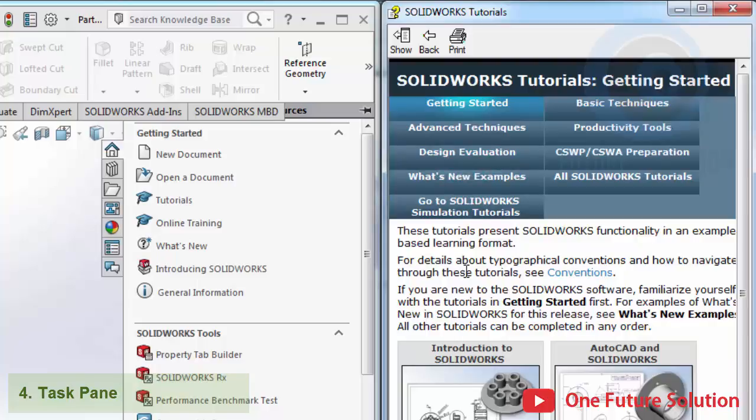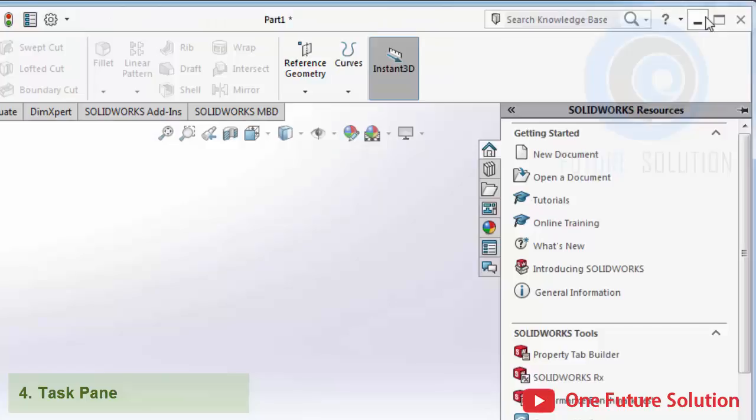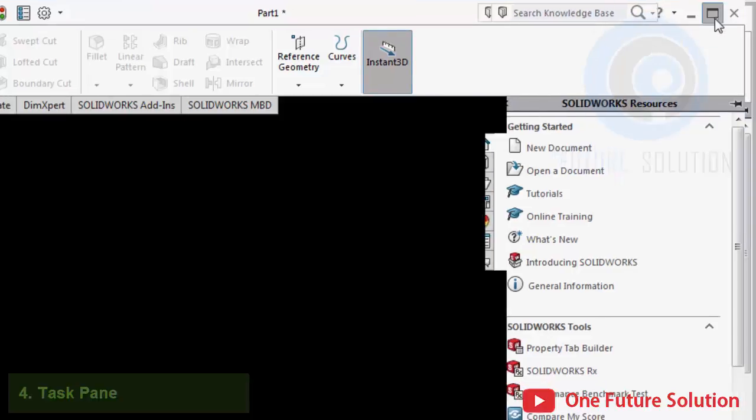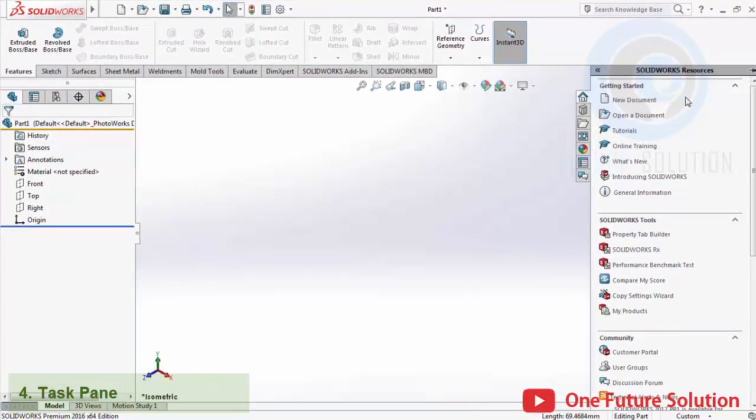Now, we close this SolidWorks tutorial window and go back to the SolidWorks User Interface. Click the X in the top right corner of the SolidWorks tutorial window. Then click the Maximize icon at the top right corner of the SolidWorks window to get a better view. To hide the Task Pane, we can click outside of the Task Pane area.